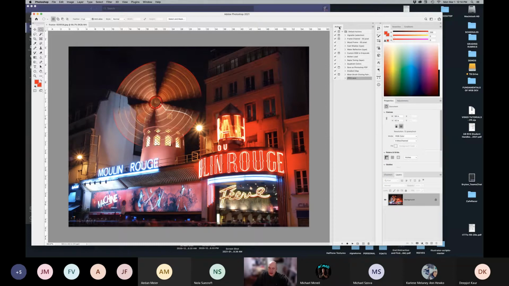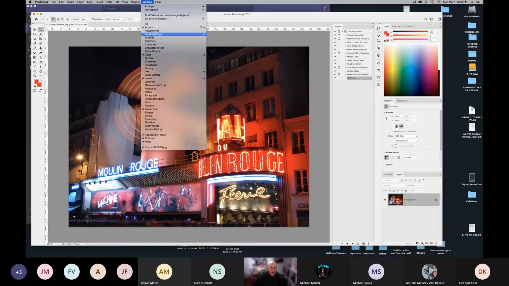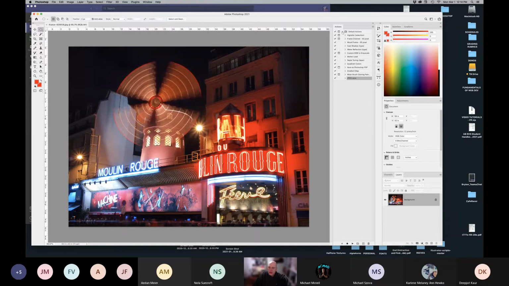I open my Actions panel. It's under Window, right here, Actions. There's already a bunch of default actions preset for you, but there's no conversion to CMYK, so I'm just going to make my own. So what you do is you create a new one right there.